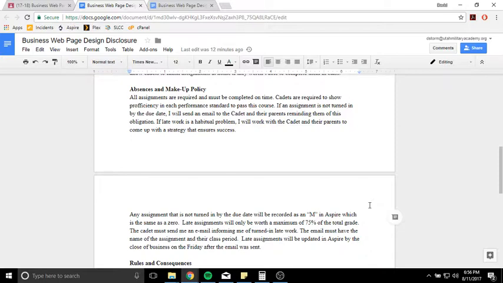So there are no optional assignments in this class. You must complete every single assignment given to you in order to pass this class. So if an assignment's not turned in by the due date, I will send an email to you and your guardians, your parents or guardians, reminding you of this obligation, of the fact that you cannot miss an assignment in my class.